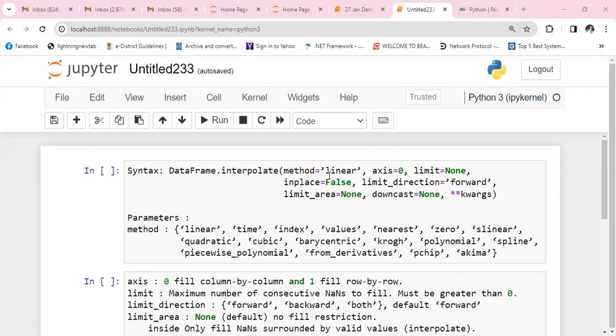So here you can see the various parameters: method, axis, limit, inplace, limit_direction, limit_area, downcast, etc. Under method we have various methods to implement this interpolate function. Those are given below in the parameters: linear, time, index, values, nearest, zero, slinear, and so on.